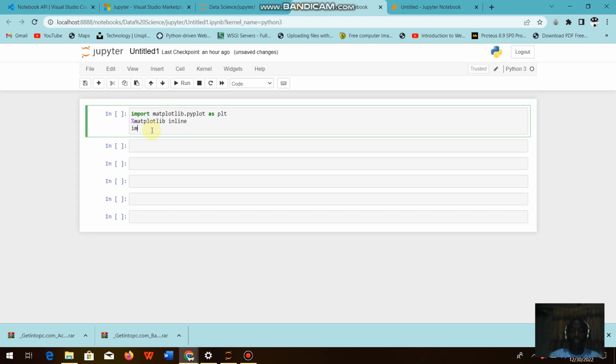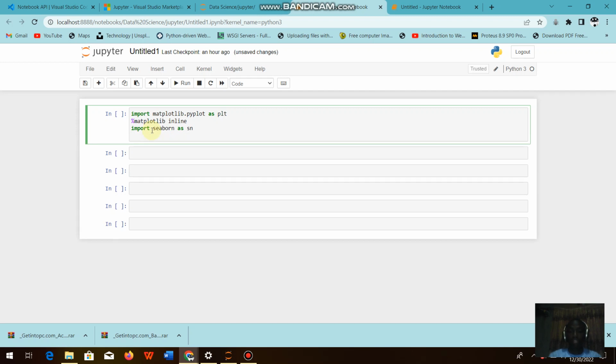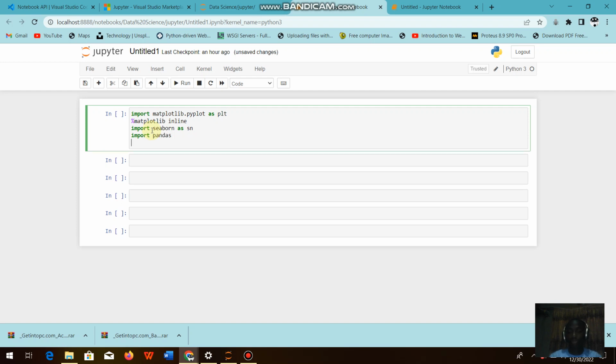Alright, so next we import seaborn as sn and import pandas. This is to create our data, and import random. So we need to import pandas as pd.